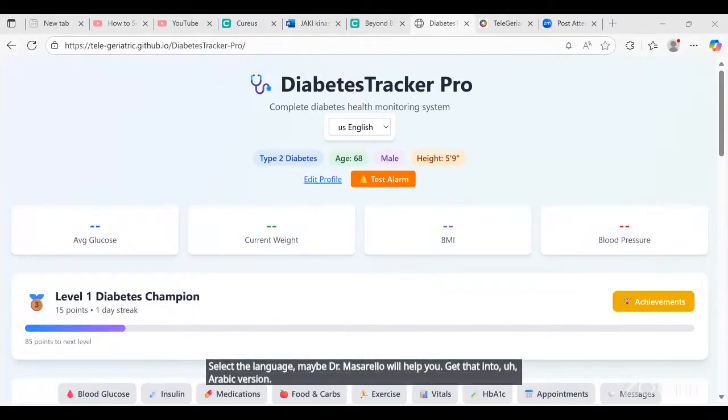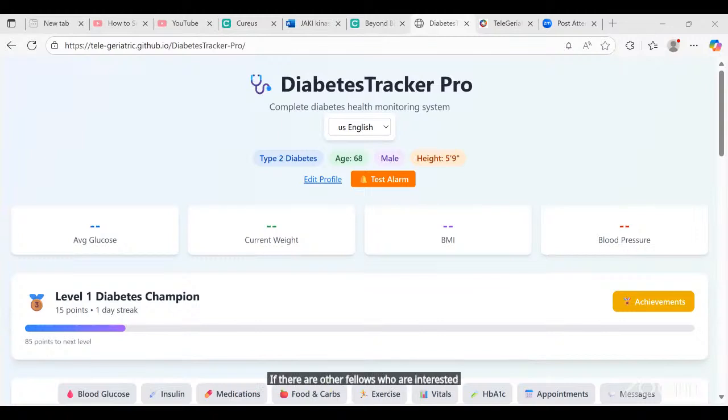If there are other fellows who are interested and speak other languages, maybe they can join you as well and add different languages. And there are other ways of conducting research. You can come up with your own ideas if you have some background, or you can join ongoing research projects. But welcome to the group.